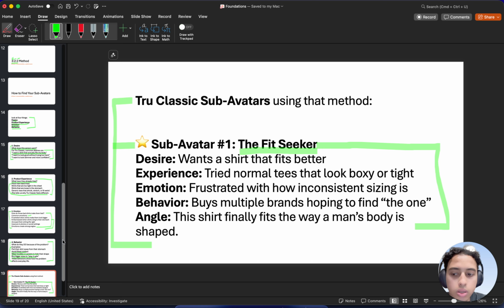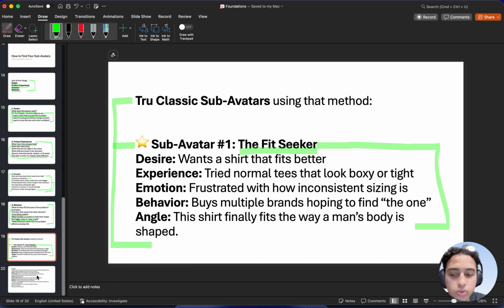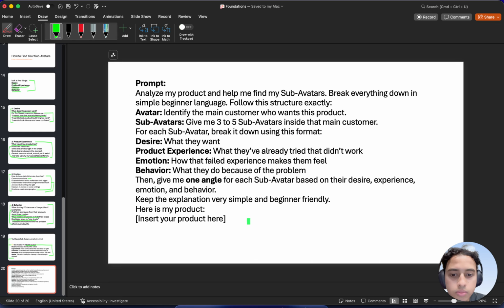I want to show you the AI prompt that you can use. So this is the prompt that you want to copy. This is how to find your sub avatars, so that when you start crafting angles, when you start crafting hooks for your creatives, you know who your sub avatar is. And then once you find a sub avatar that works very well for your product, you just keep finding better hooks that perform better.